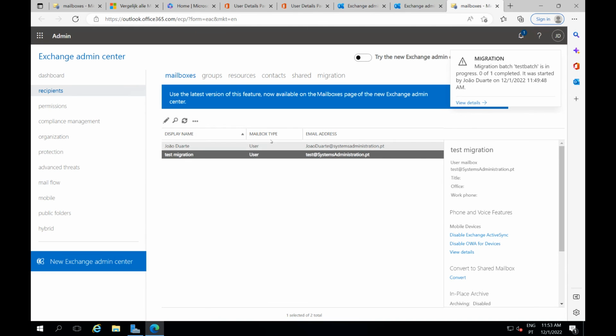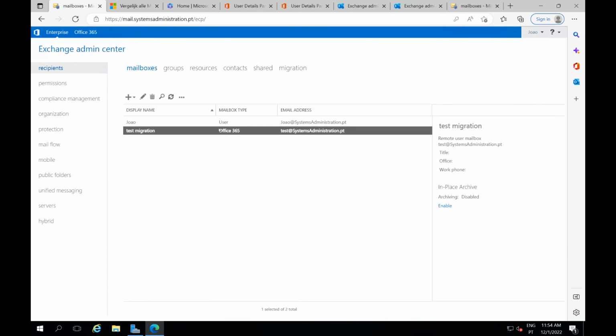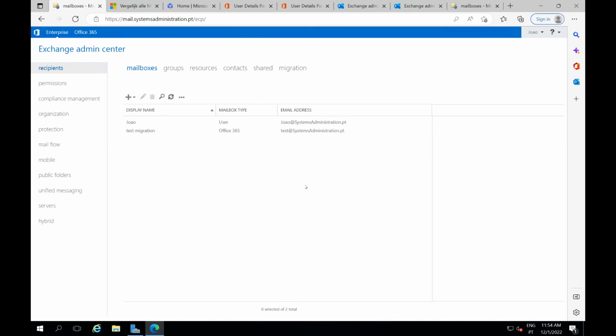So it's done. If you go to mailbox and refresh, you have now the mailbox online. So it was migrated from your local exchange to your online exchange. And on your local exchange, if you refresh, now it says Office 365. It was a success and it's done.